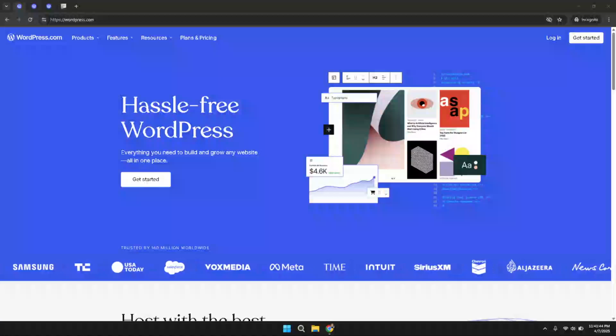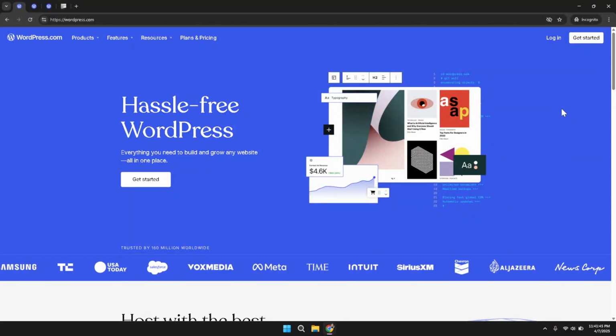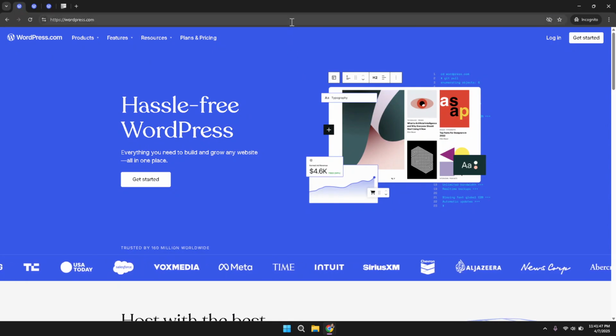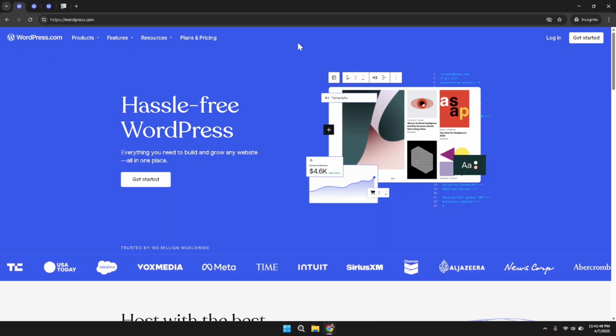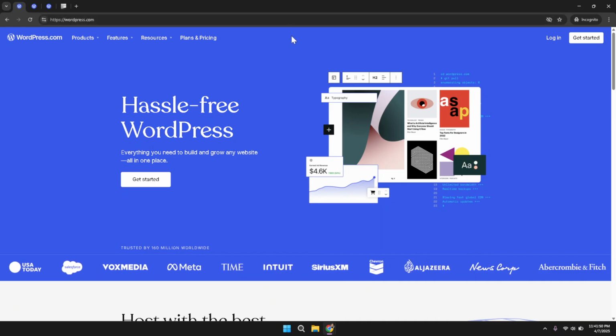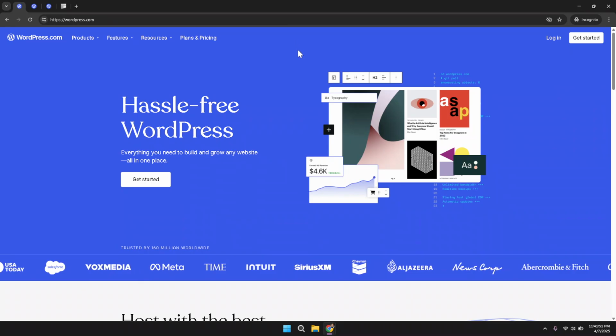Welcome to this detailed tutorial on embedding a PowerPoint presentation into your WordPress website, a process that can be completed in just a few minutes. In this guide, you will learn each step in a clear and concise manner, allowing you to integrate your presentation seamlessly into your site without any complications.